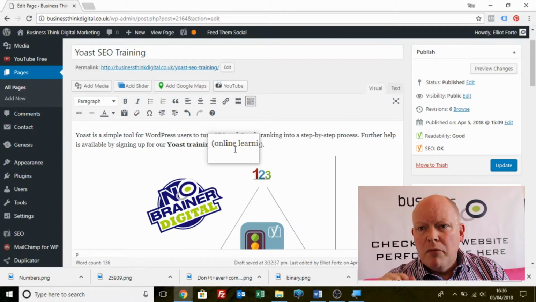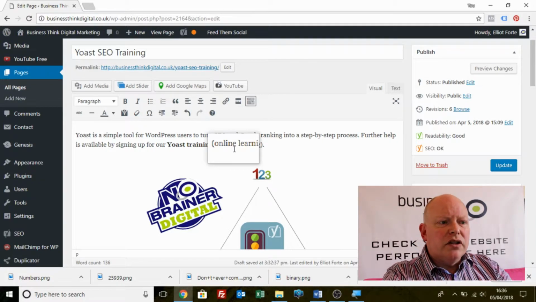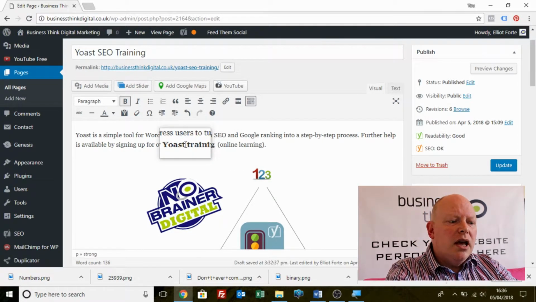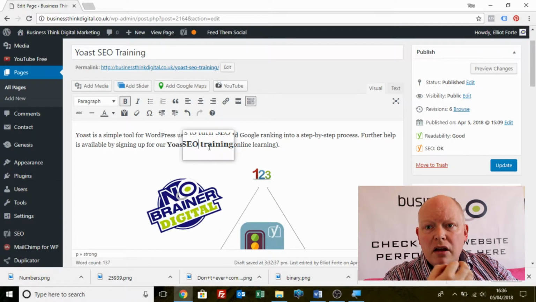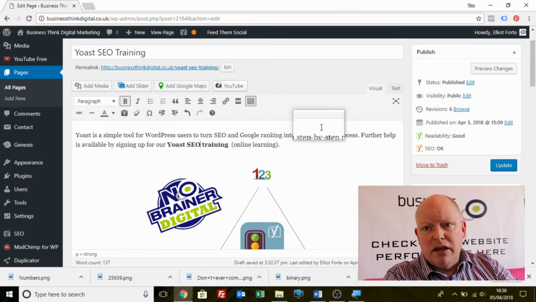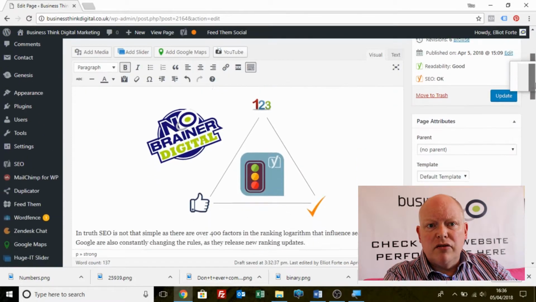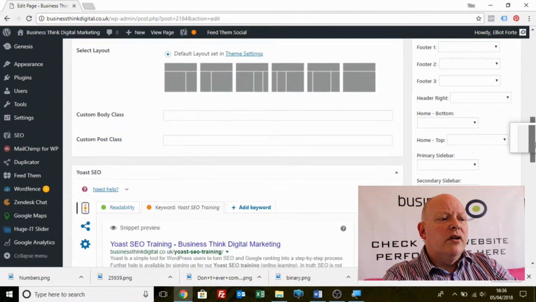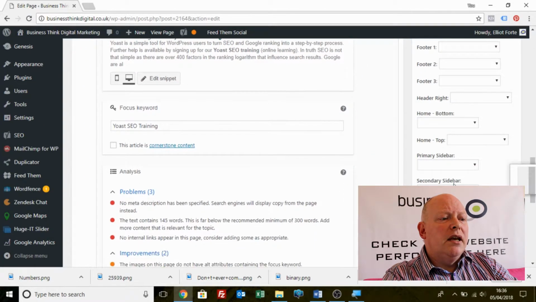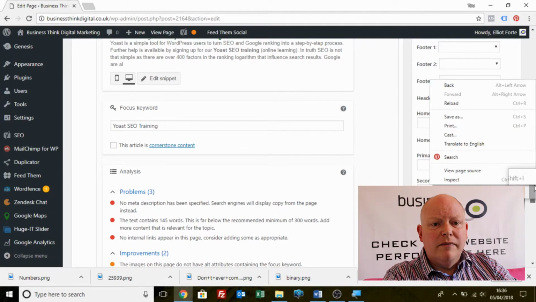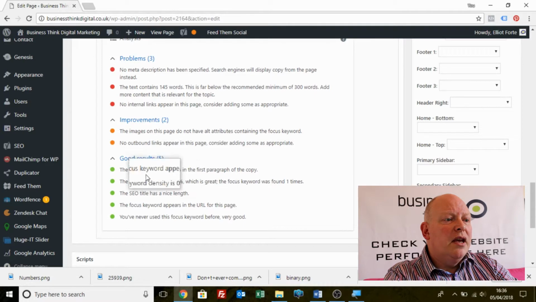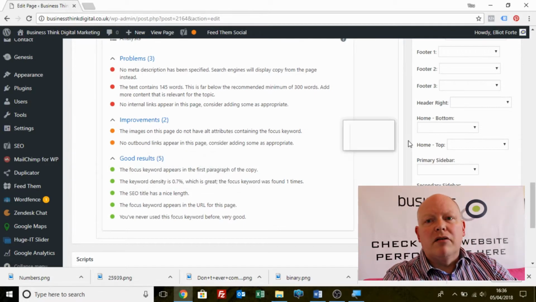Two more of my words, but still a red light because the search I'm trying to rank for is Yoast SEO training. This sequence of letters, numbers, that's what I need to write in the first paragraph to go from red to green for that factor. And if I scroll down, you will see that it's gone. In fact, it has gone green. So if I scroll down to the bottom, the focus keyword appears in the first paragraph of copy.